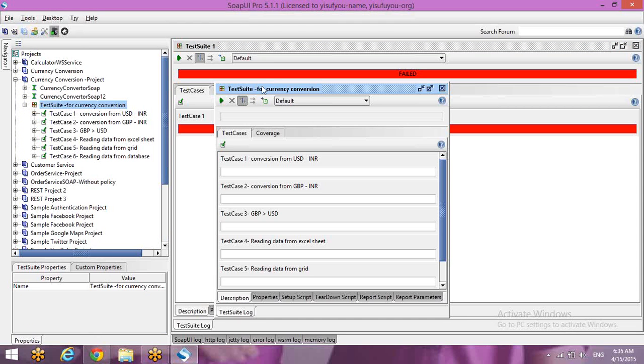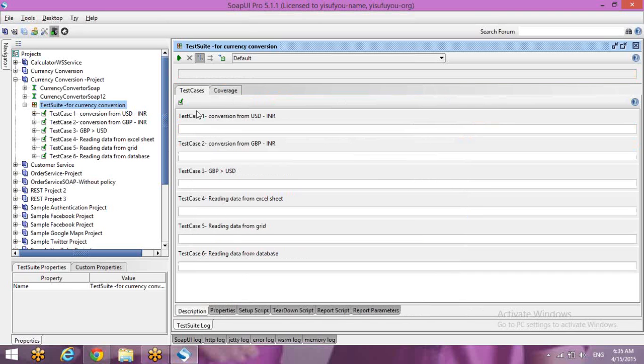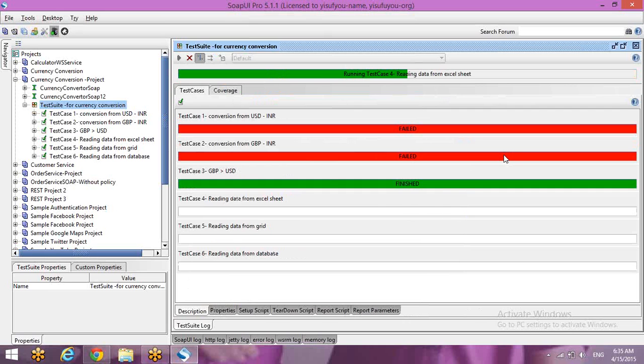Let me run this test suite. This is for a different web service: 1, 2, 3, 4, 5, 6. I'm going to run this. So it is running. Let us wait. It is actually calling a web service on the internet. I put a delay of a second, so you can do all these things. The web service can wait for something.